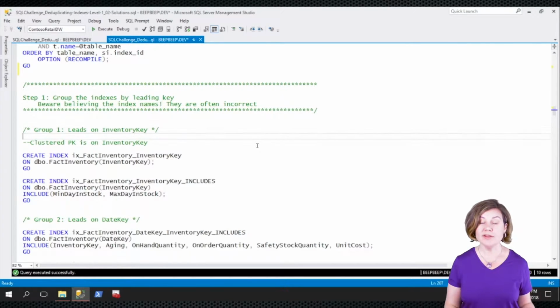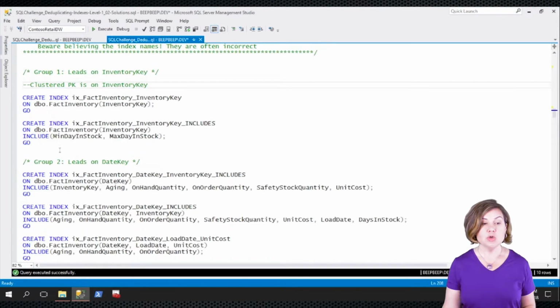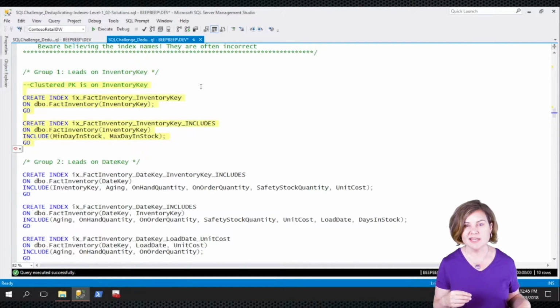And the most important thing in terms of deduplicating indexes at this lowest hanging fruit level is to look at the leading keys. Grouping the indexes this way, we have a group of 3 that are on inventory key. For the clustered index of the table, I've simply put a comment in that it is on inventory key. It is on one column. I know that it's compressed. I might put that in the notes sometime, and in this case, I'm just relying on my memory.